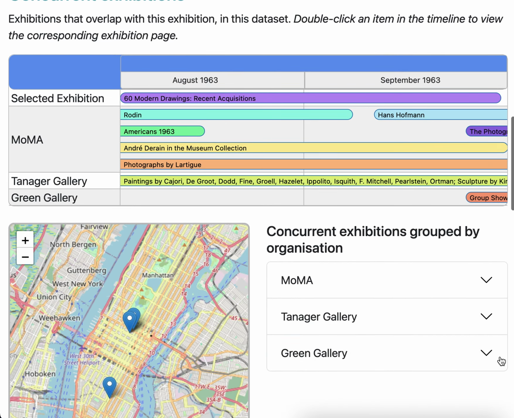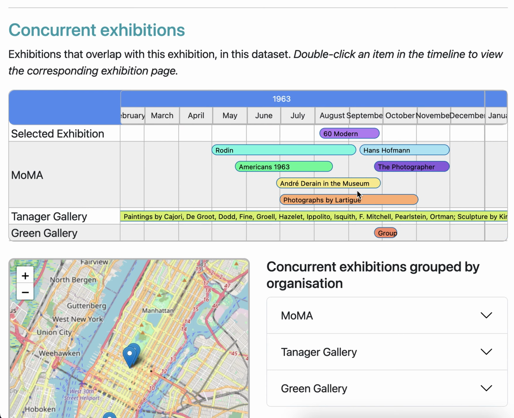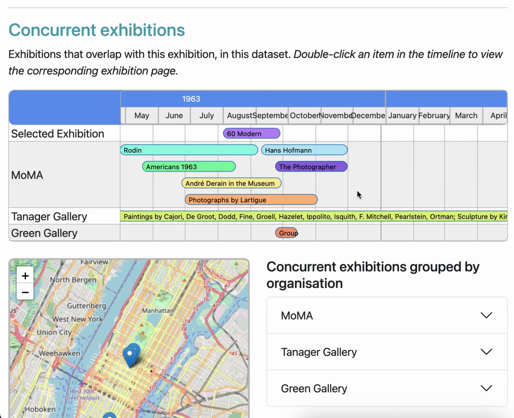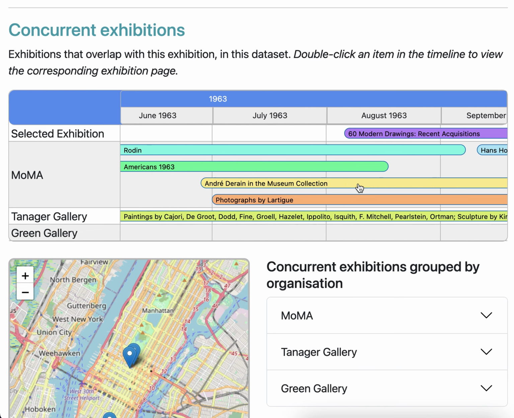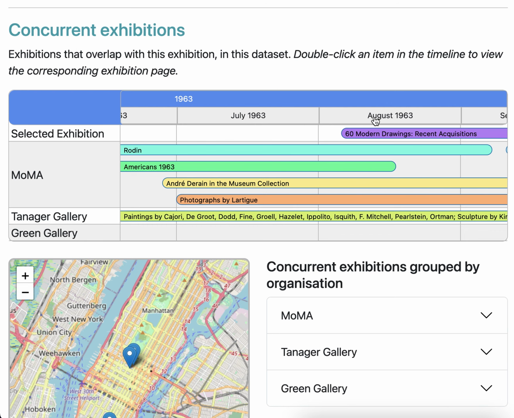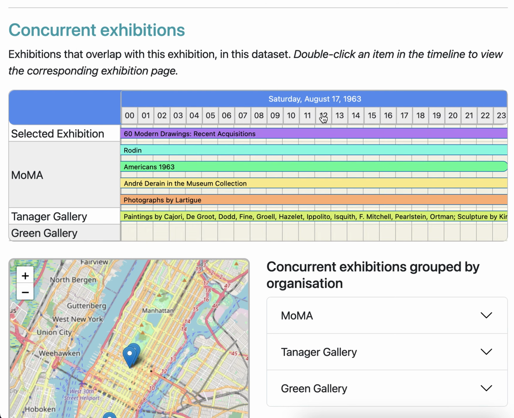Scrolling down, you can see exhibitions that were running at the same time as this exhibition. You can see here the date, August 1963, September 1963. By holding your fingers together, you can zoom out a bit and scroll along by moving fingers left and right. You can also, if you want to, click on the header here and actually zoom in to a particular day.